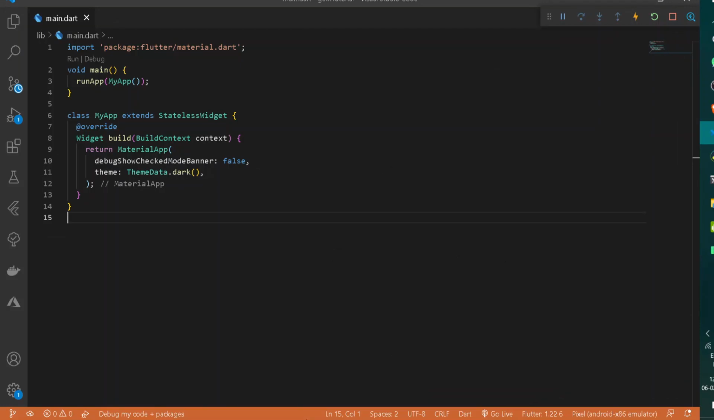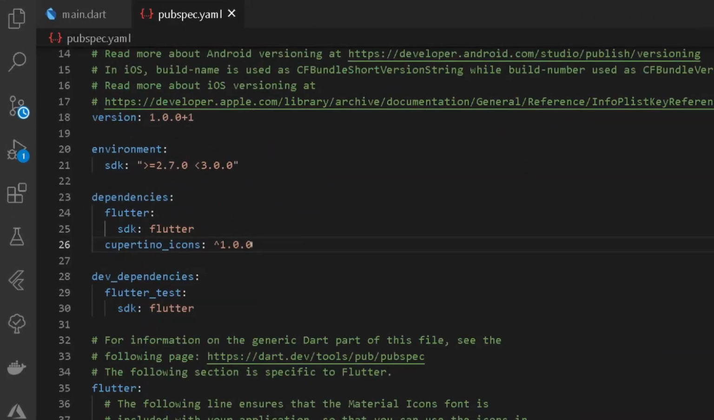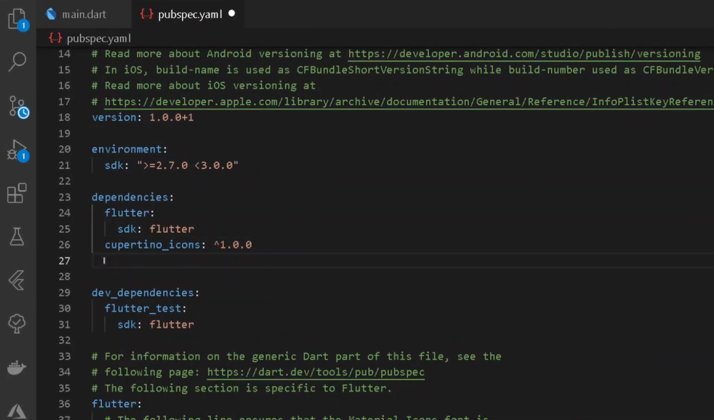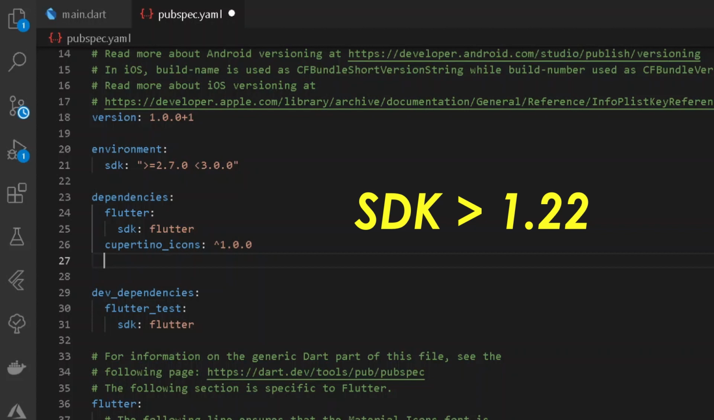So first of all, we shall simply move to our pubspec.yaml file and get a dependency of Flow Builder. But before getting the dependency of Flow Builder, make sure that the Flutter SDK version of your current SDK is greater than 1.22.6, and if our version matches, we are good to go.